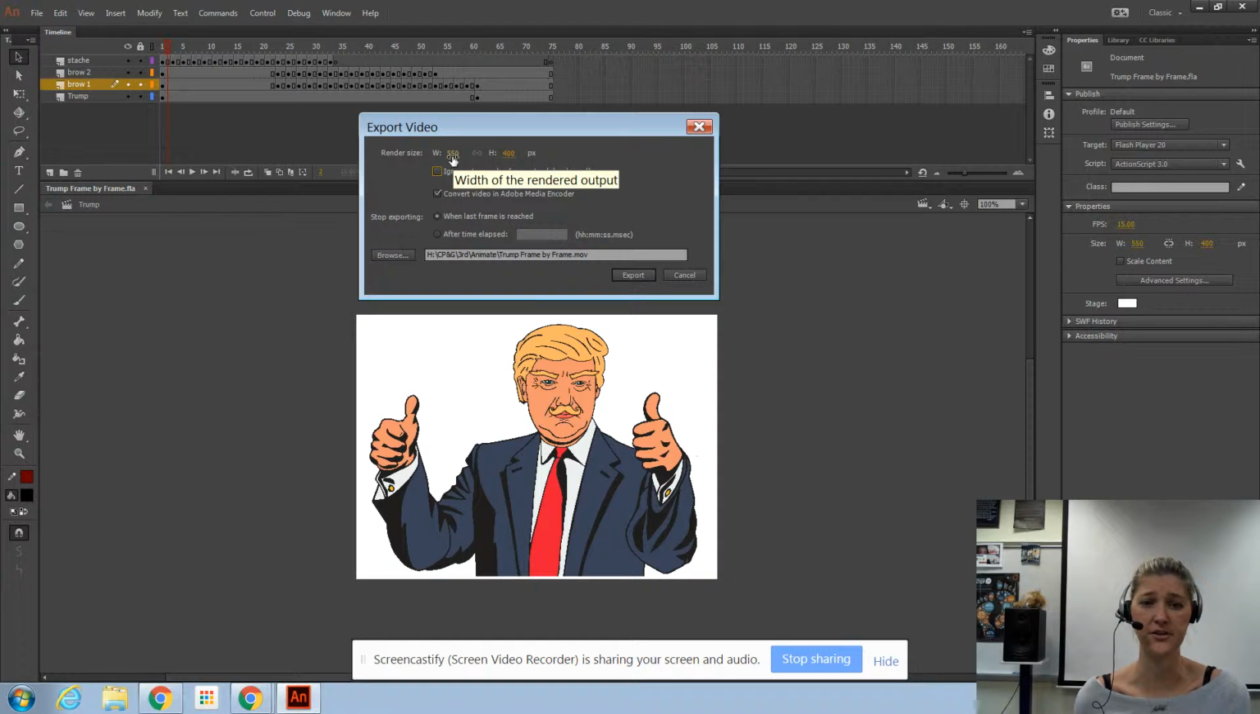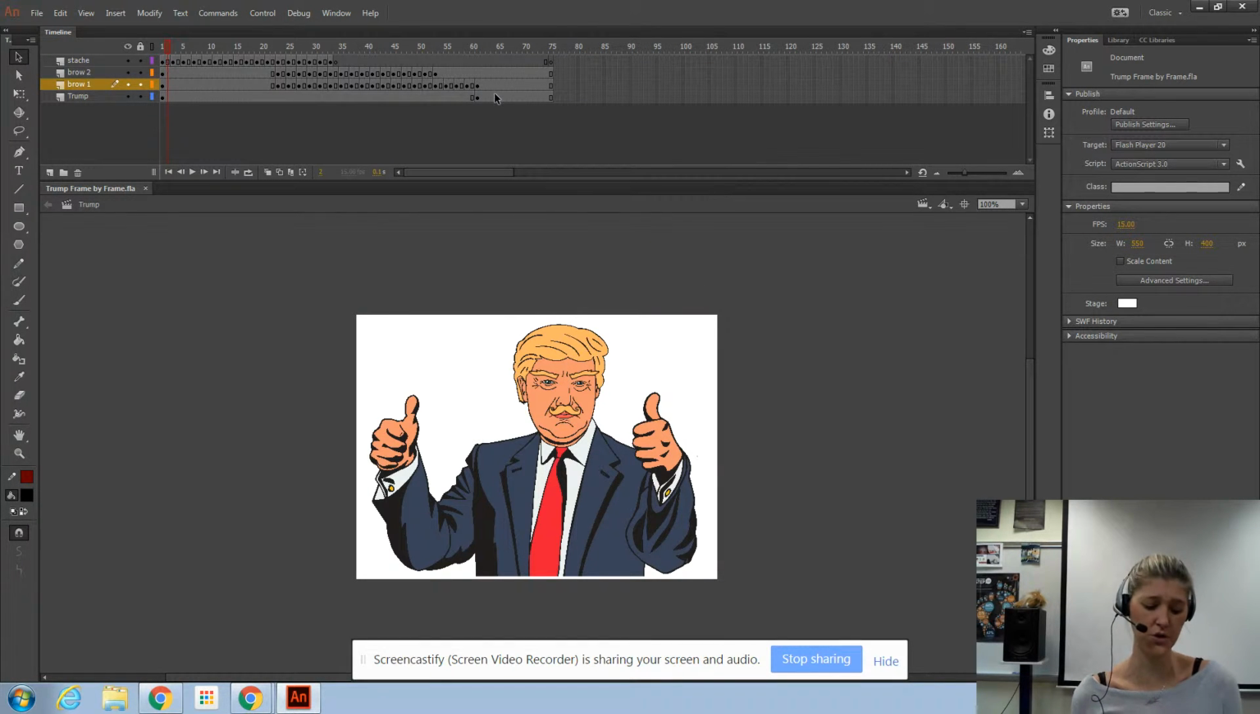From there, we're going to increase the size. Remember, you want the width to at least be in the thousands somewhere, so it's a little bit larger. It's just going to improve the quality. If you want it to ignore the stage color, you could check that, depending on whether you want what you've got on your stage. We do want to convert it in Media Encoder. We do want it to go until the last frame is reached, and then it's showing us where we want to save it.